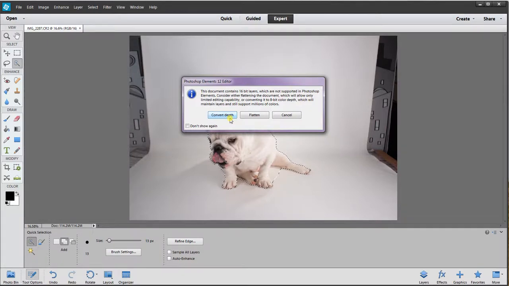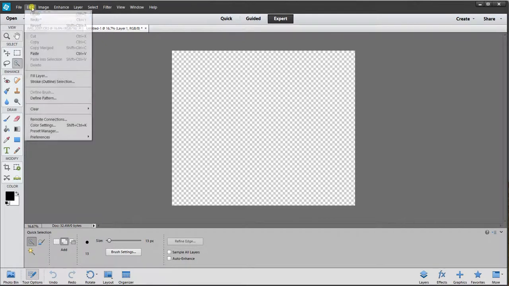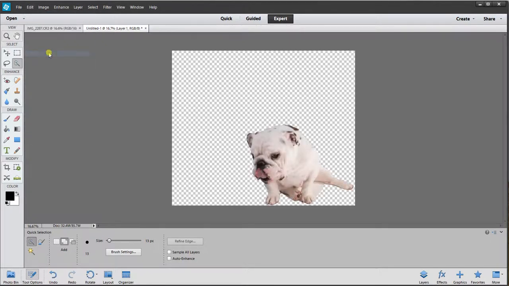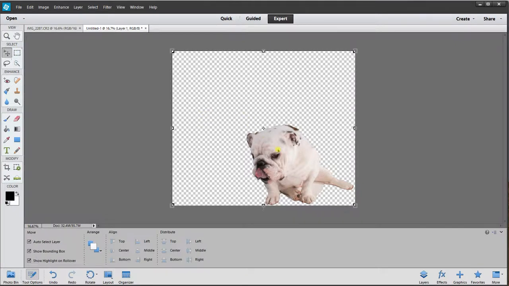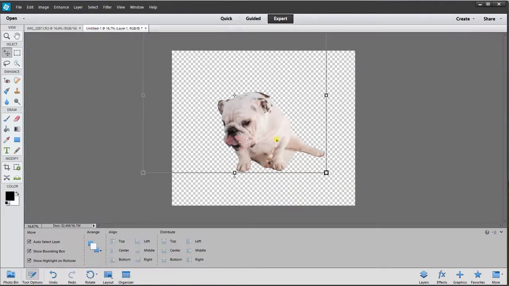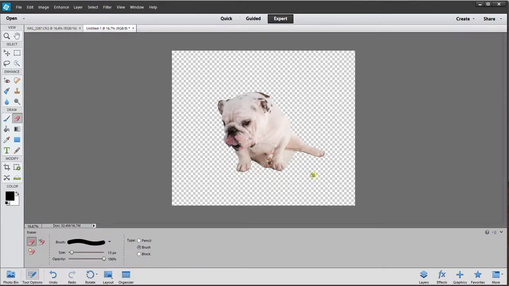Not supported. Convert depth. We're going to try this, and then edit, and then paste. Okay, so that gives me my really poorly done Dorothy. I'm going to move her up to where I want her. Now from there, I would say you could use your eraser, or why is it not giving me, it's not letting me.